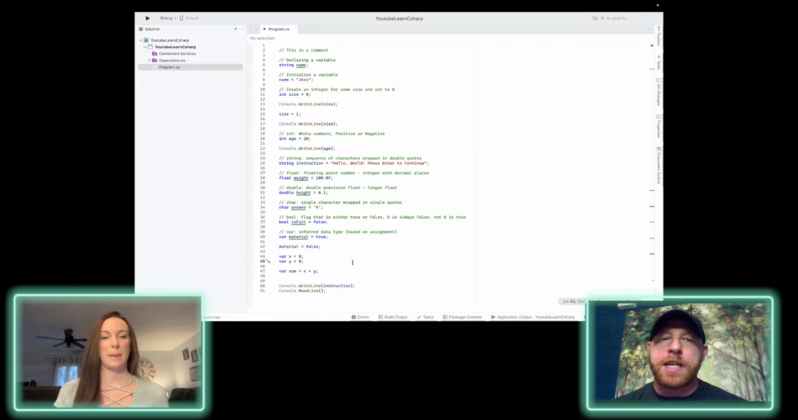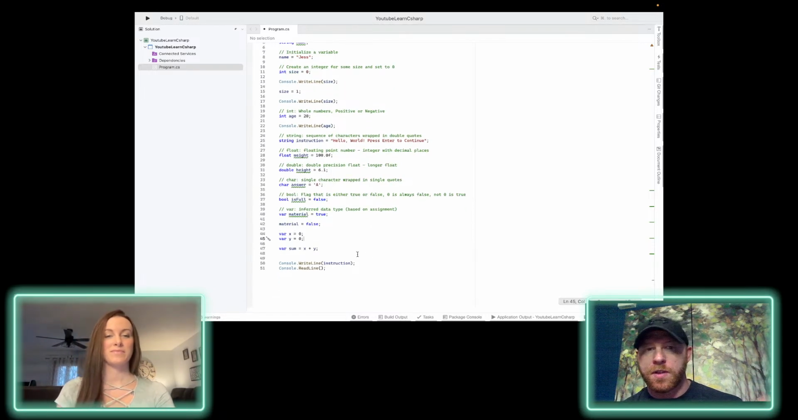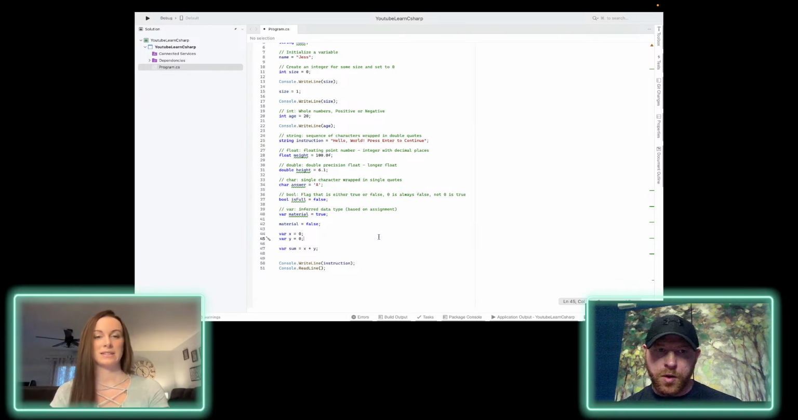Okay, so this is basically just a simple math statement. These three statements: the first one says create a variable named x and assign it 0. Next one, create variable y, assign it a value of 0. Third one says create variable sum and assign it the sum of x plus y.